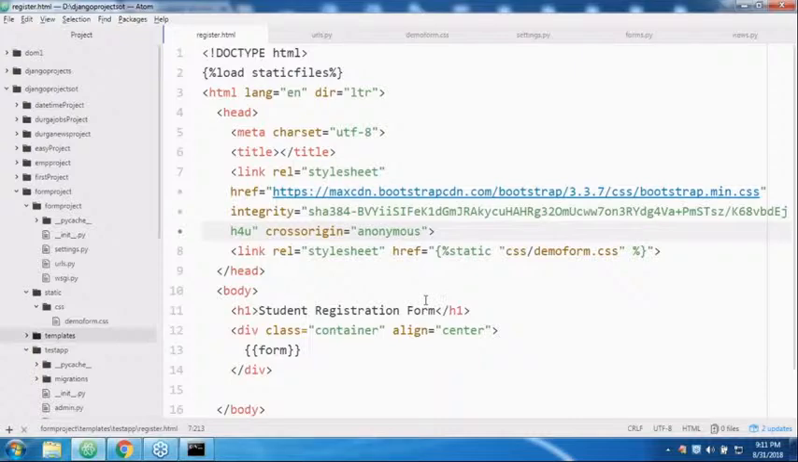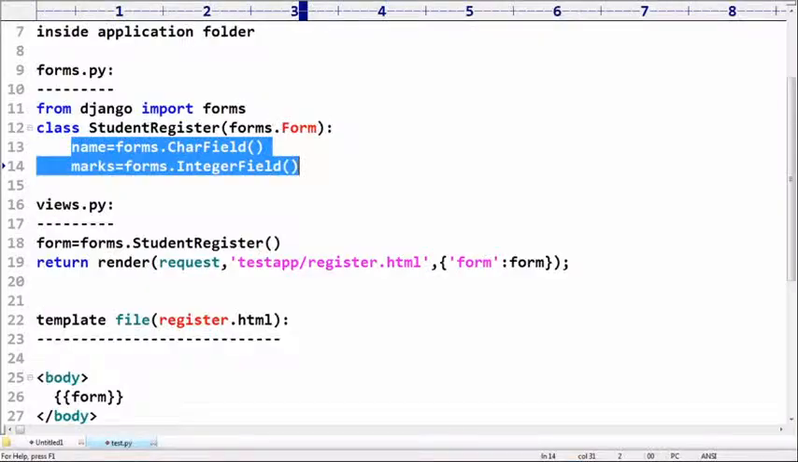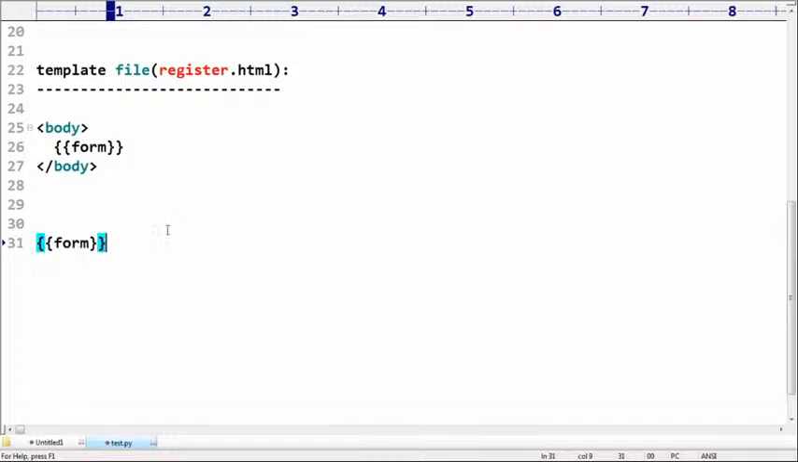Sir, earlier we used just form. That's all. Now instead of this one, we require to use dot as underscore p. Remember this one, dot as underscore p. What is the meaning of that? In between the fields, use one paragraph tag. If it uses one empty paragraph tag, one by one it's going to come, not horizontally. Vertically it's going to come.